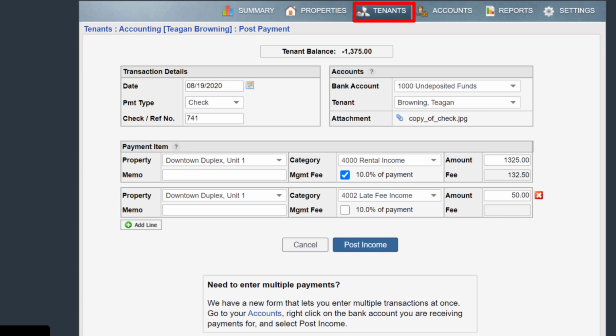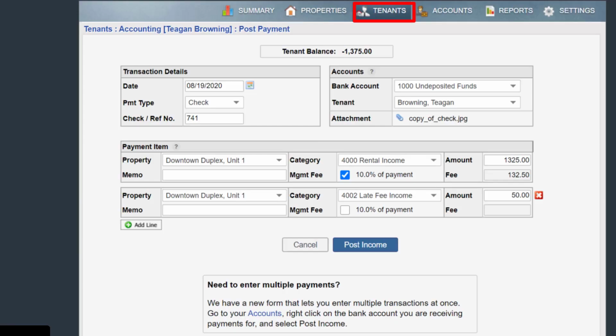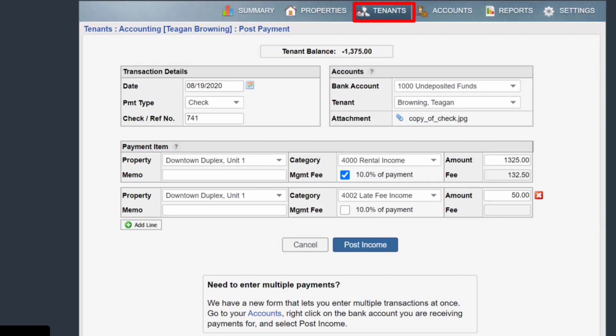A tenant payment can be split into different categories. You can use that add a line option. So if you want to break out a tenant payment for rent, and then a portion of it they're paying a late fee, you can do that. And if you're a PM, just notice the management fee option. It can be based on a payment, but it can also be deselected. So if for some reason your payment shouldn't trigger a management fee, or a portion of that split payment shouldn't trigger a management fee, you can just uncheck that box.